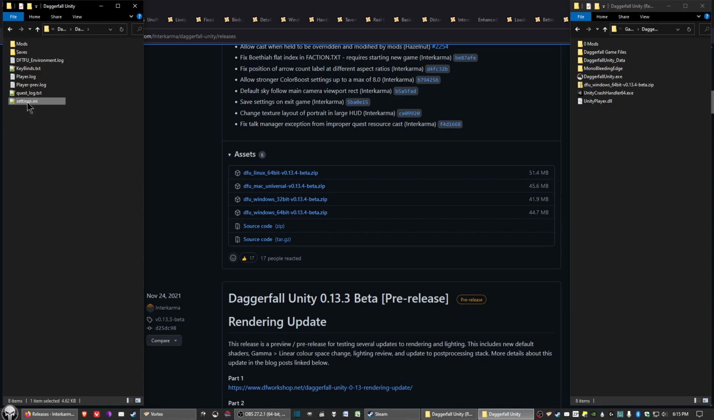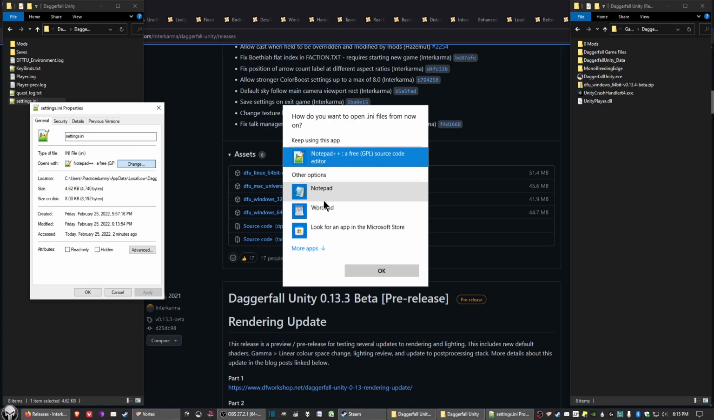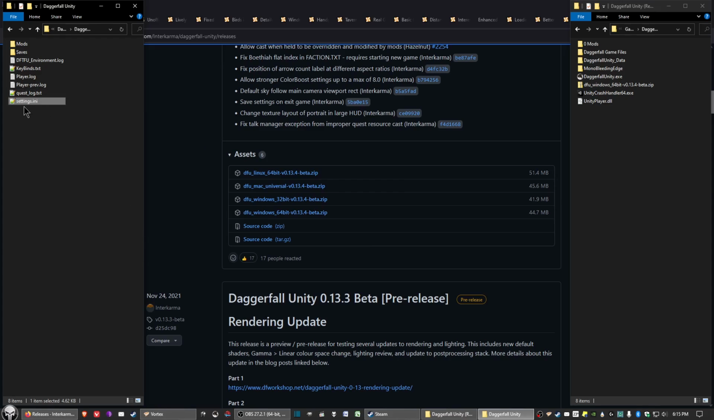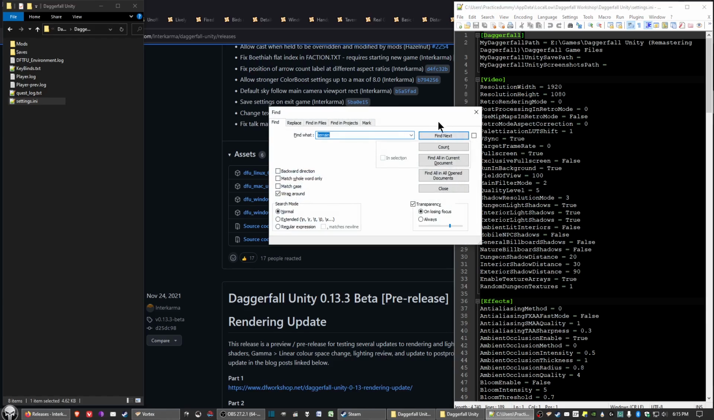Now what you may have to do is right click, select properties, and select what it opens with. In my case I changed it to Notepad. In case it doesn't have a program listed here, you've got to click change and you'll open up a list of what you can open it up with. You'll have Notepad or WordPad. In my case I do have Notepad++. But after you set that and click apply and set the change, then you can go ahead and double click on settings.ini. Alright, now the easiest way to do this is hold down the control button and hit the F key and it'll bring up the find window.